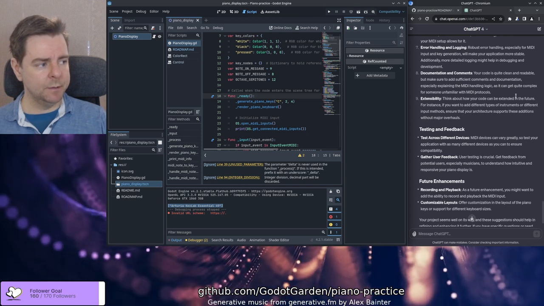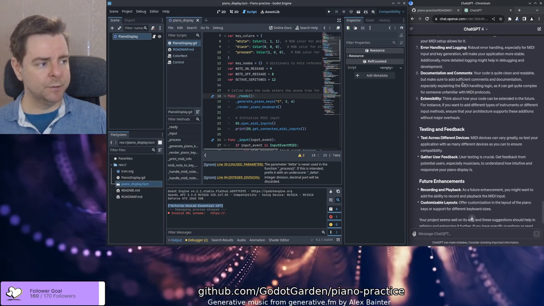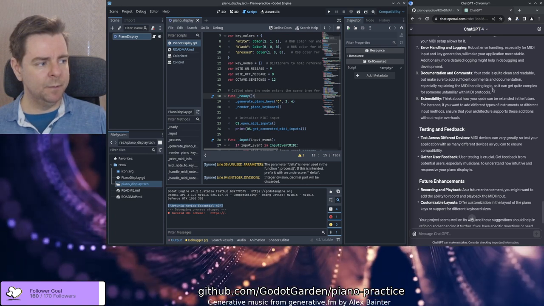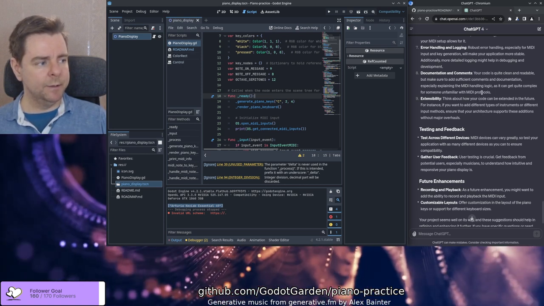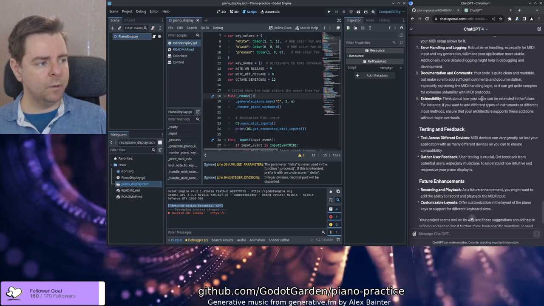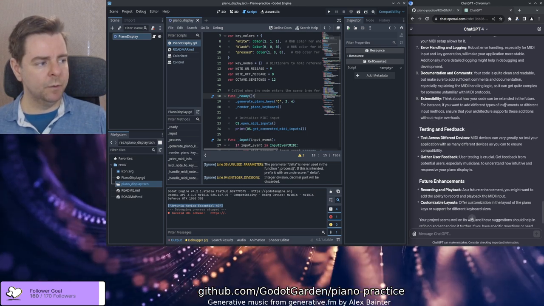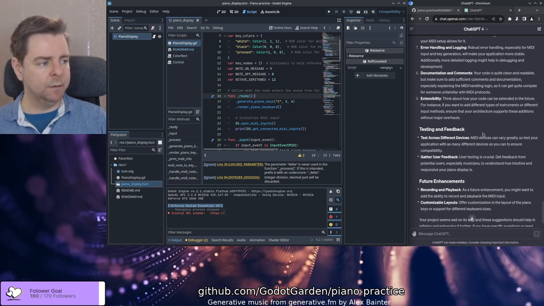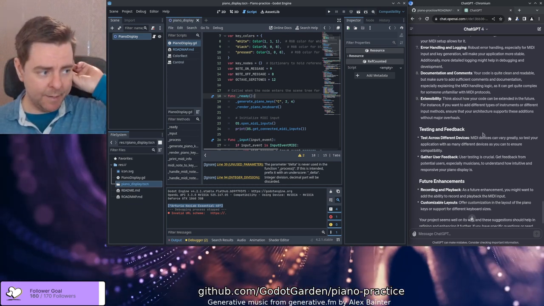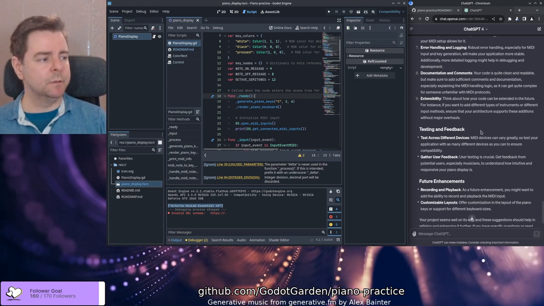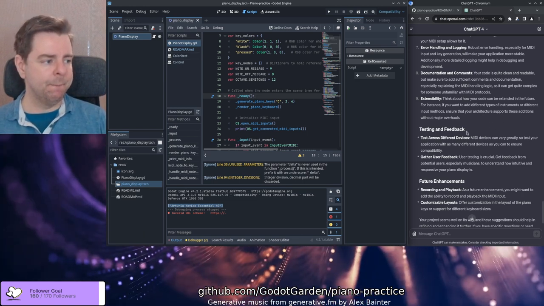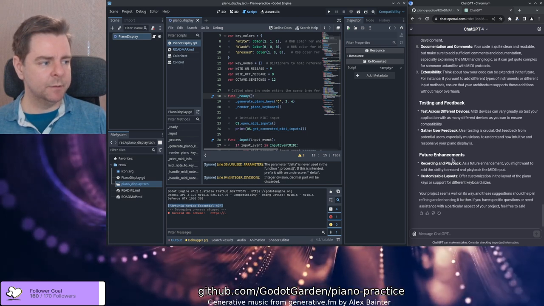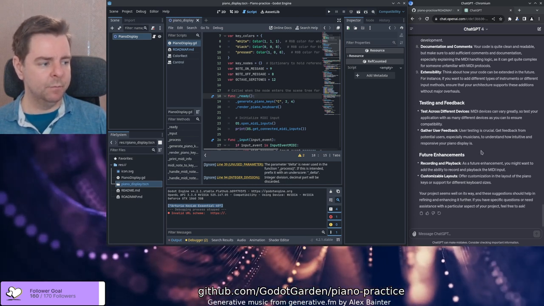Documentation and comments. Your code is quite clean and readable, but make sure to add sufficient comments and documentation, especially explaining the MIDI handling logic here, as it can get quite complex for someone unfamiliar with MIDI protocols. Makes sense. Extensibility. Think about how your code can be extended in the future. For instance, if you want to add different types of instruments or different input methods. Yeah, we'll think about extensibility later. Testing and feedback. Test across different devices. Okay, gather user feedback.